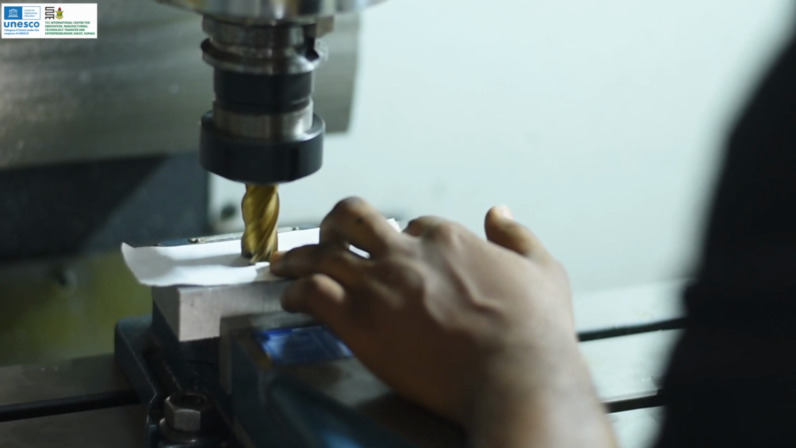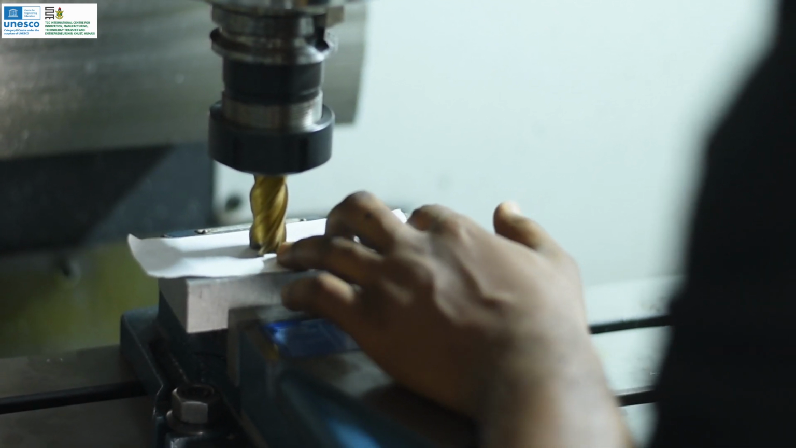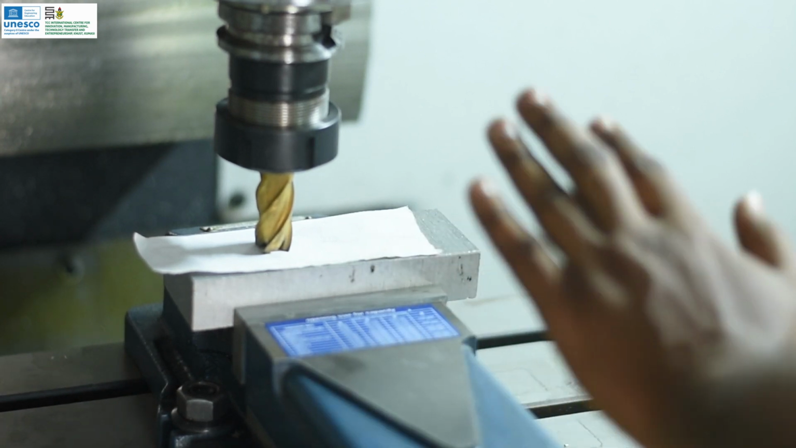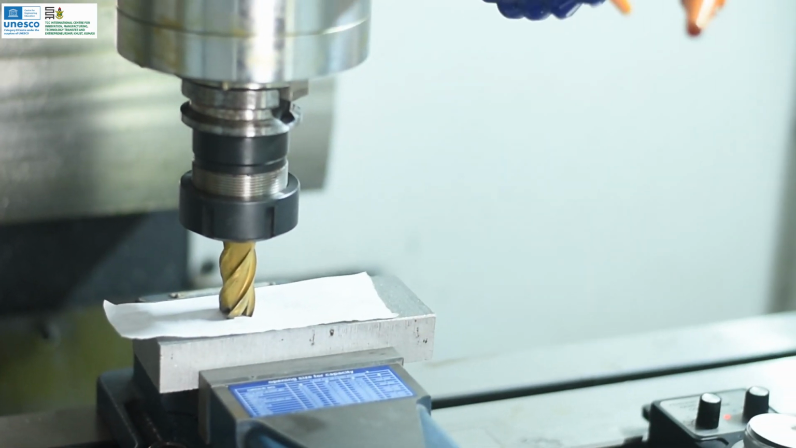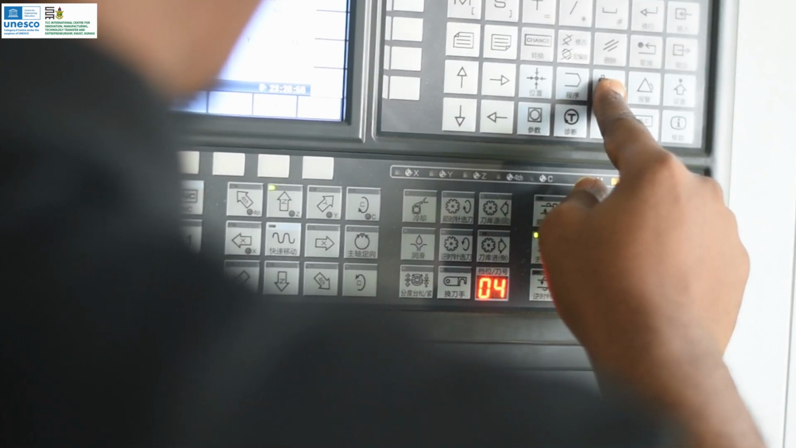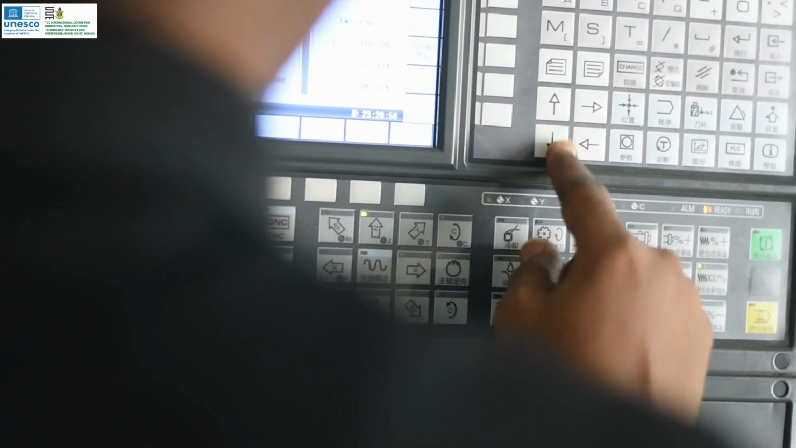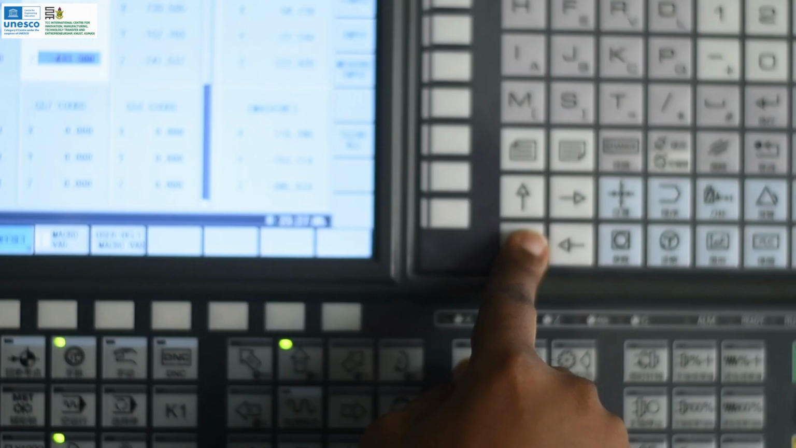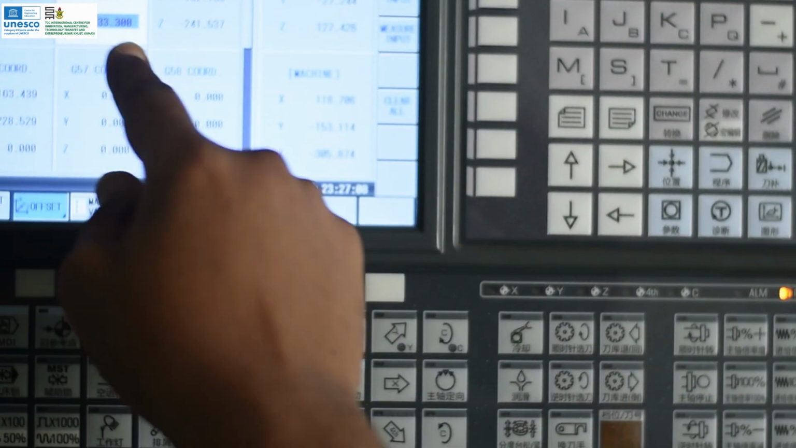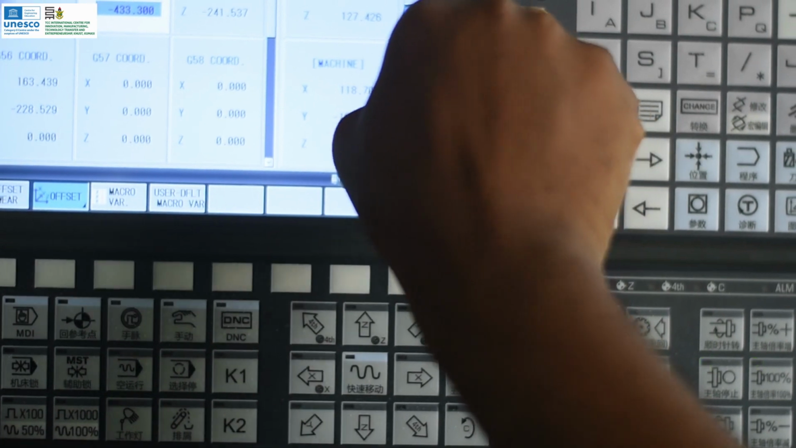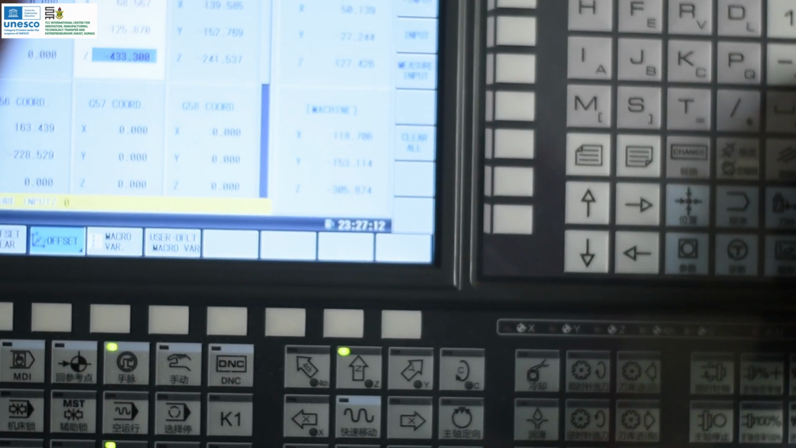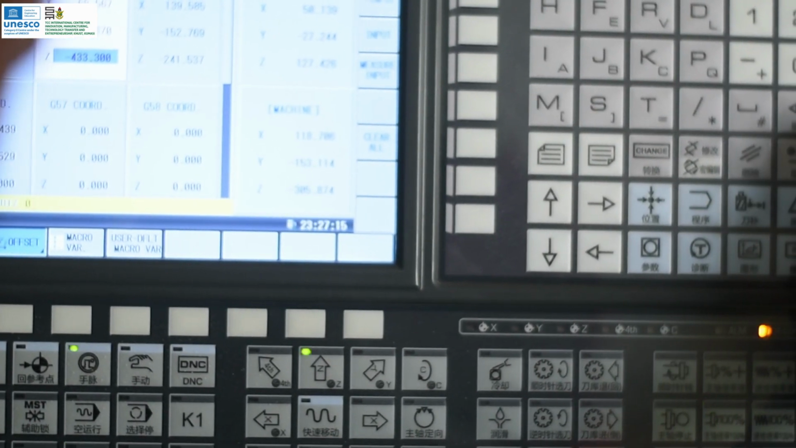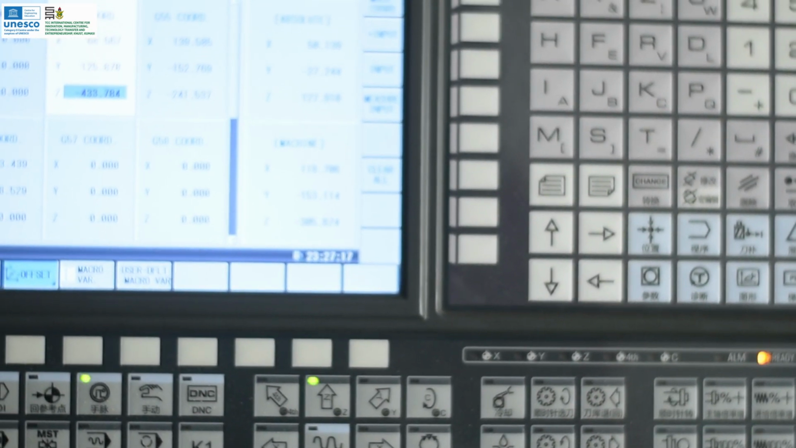Once you have that, you are good to go. And then once you're in this position, you would press the offsets, and then you would scroll down to your z-axis. I've already done this. You scroll down to your z-axis, press the soft key measure input, and then press 0, and then press enter. And there you have it.